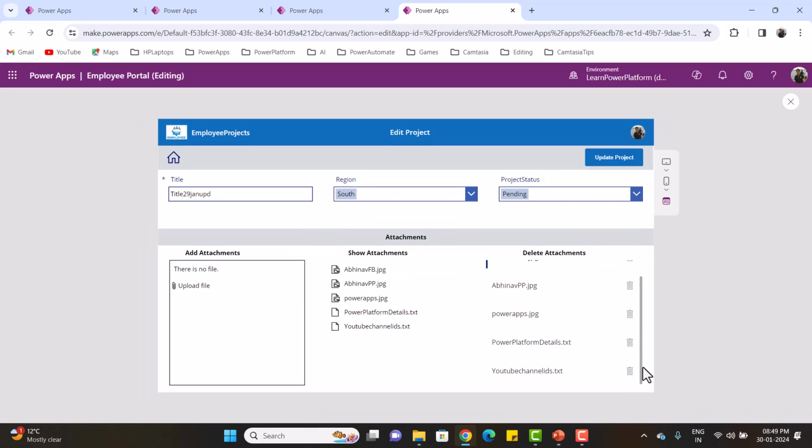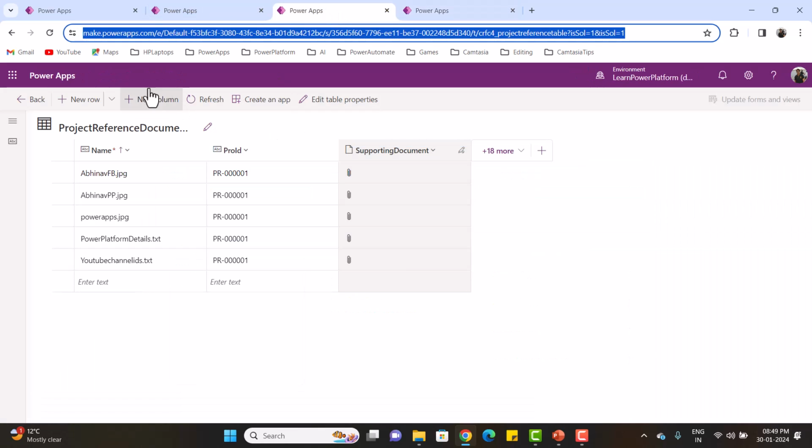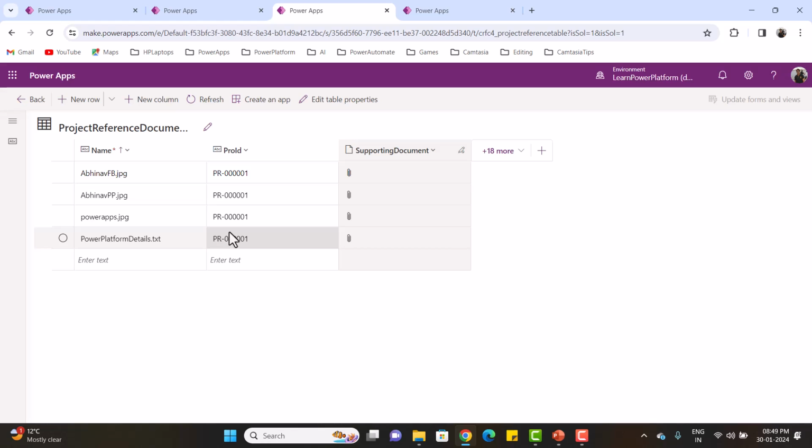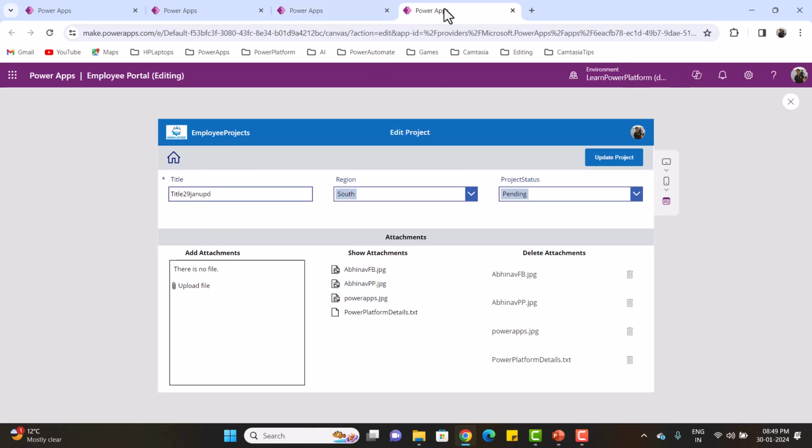Now we have got 4 attachments. Suppose I want to delete this one, so I click on this delete this item icon. I will see that this attachment has been deleted from here and from here also. And if you refresh the project reference document table, you will see that this attachment has been deleted from there also. So I have covered all the scenarios.